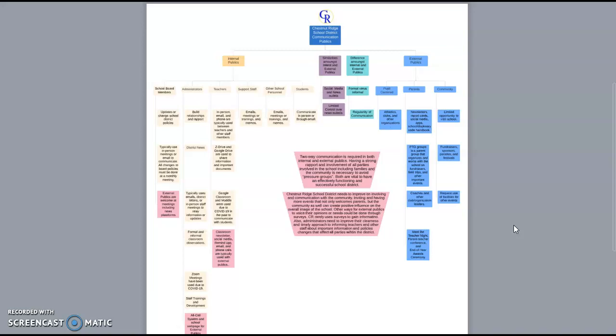PTO sends home newsletters. Parents also receive report cards. They can communicate through social media, other apps, and they also receive a disciplinary code handbook. Coaches typically are parents at Chestnut Ridge, and sometimes they're other club organizational leaders. They usually use text to communicate with one another.